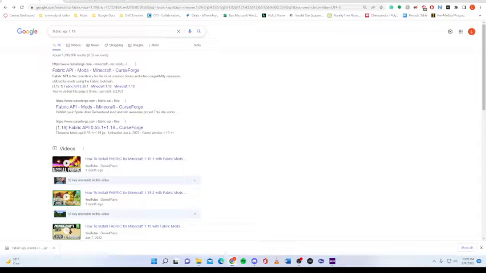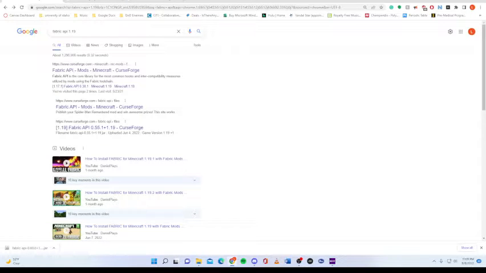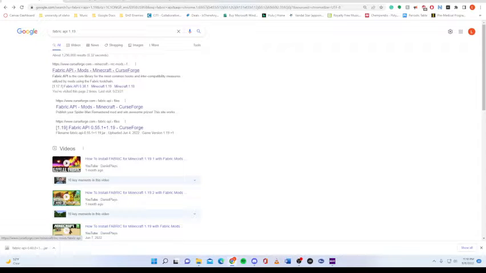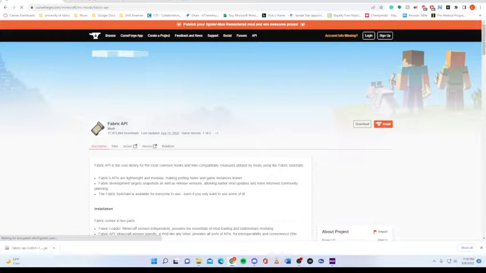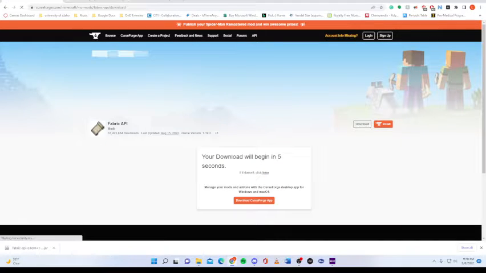So the first thing is the Fabric API. The Fabric API is going to be a mod, and you're just going to download it through CurseForge right here. They're totally safe. You're not going to get anything. So just type in Fabric API 1.19, and then it should be just this first link here. It's going to take you to CurseForge, and then there's going to be this download right here. You're just going to hit download, and then it should pop up right here as downloading. If not, here, we'll just do it again.